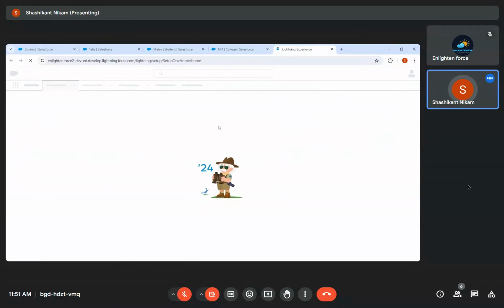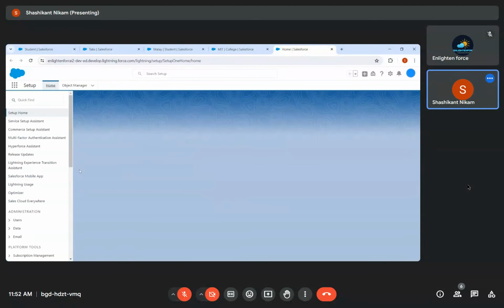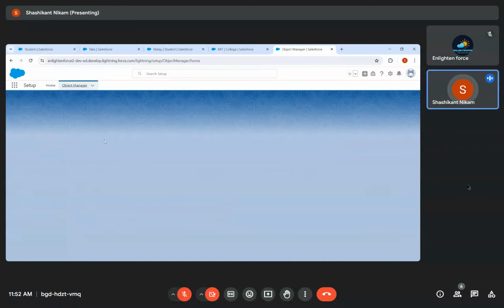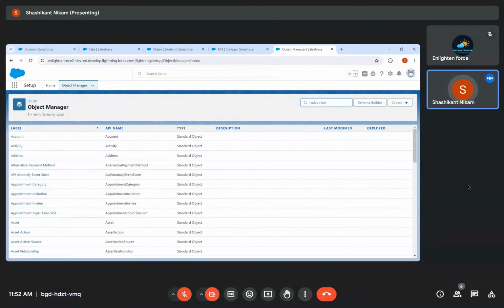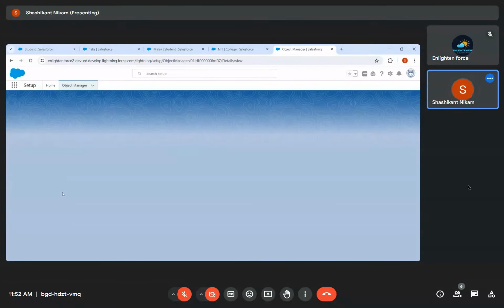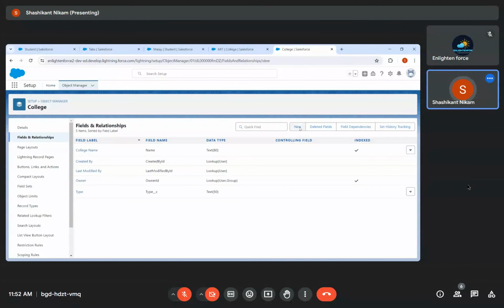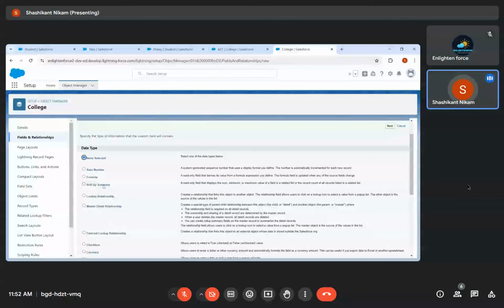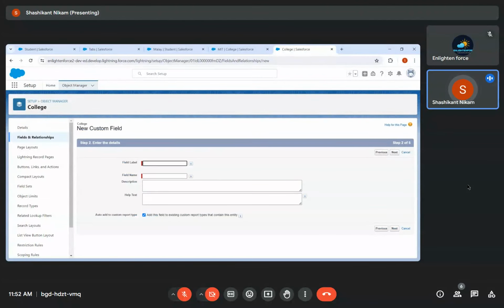Let's create one roll up summary on this college record, and we will see how it looks and what all features are there. Click on college, navigate to fields and relationships, click on new, and choose roll up summary field. It's a read only field that can show the minimum or maximum value in a related list, or the count of all records listed in the related list. This gives us these three functions with which you can collect this information of all children. I'm just naming it count of students.